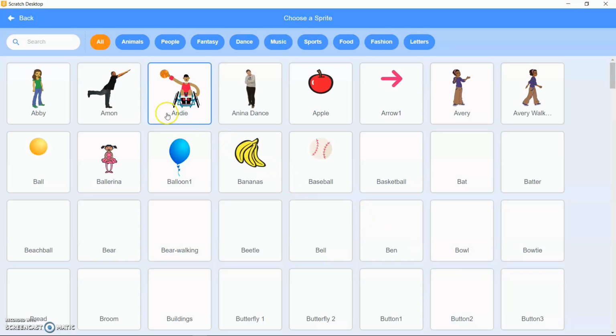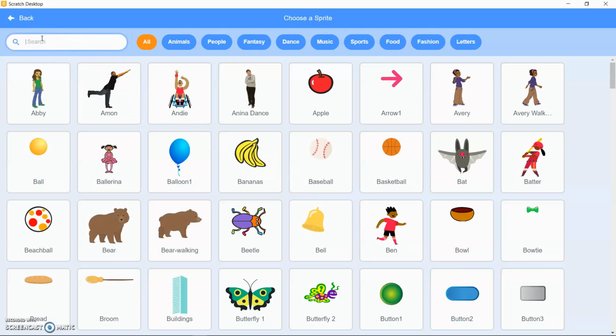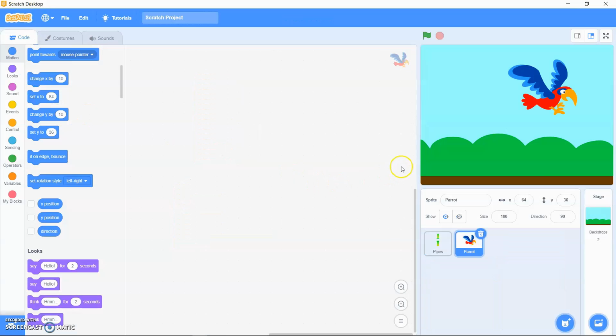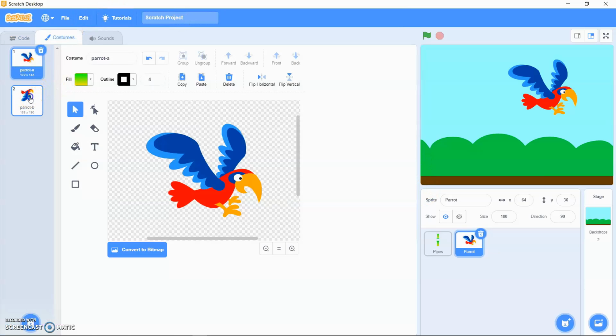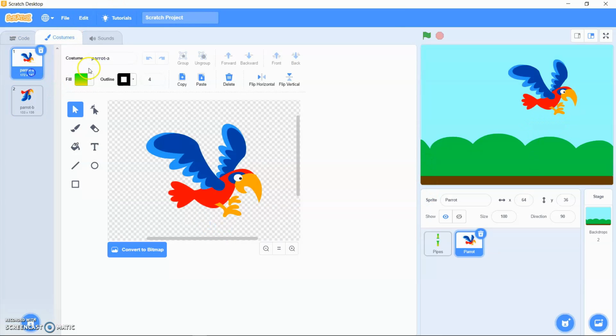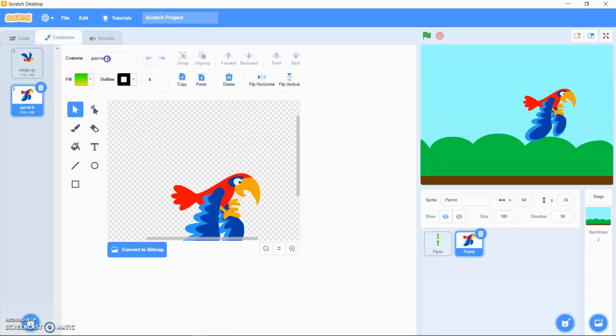Alright, so we go to choose a sprite. Look for parrot by going into the search bar. Type in there parrot. Alright. And go to costumes. As you can see, parrot has two costumes. So we need parrot A to be wings up and parrot B to be wings down.